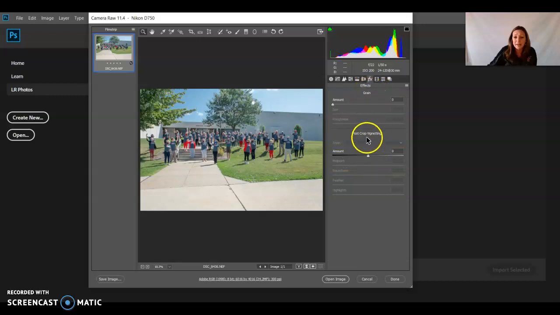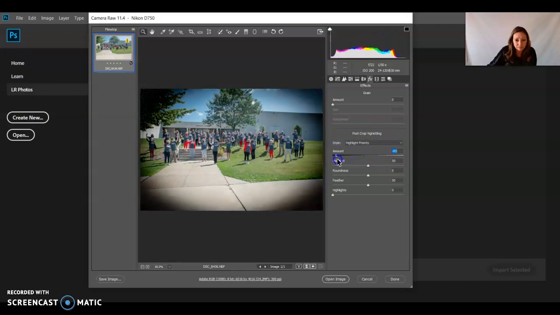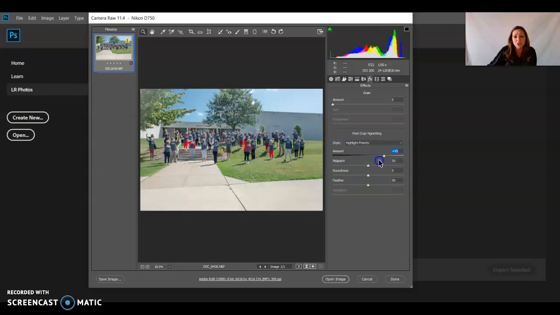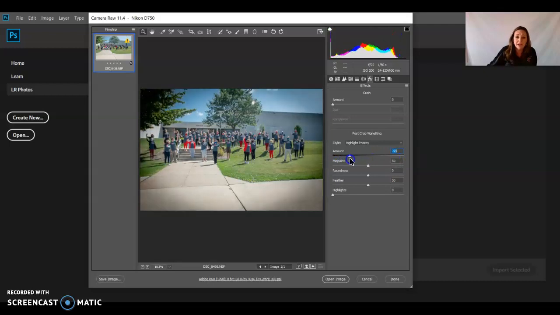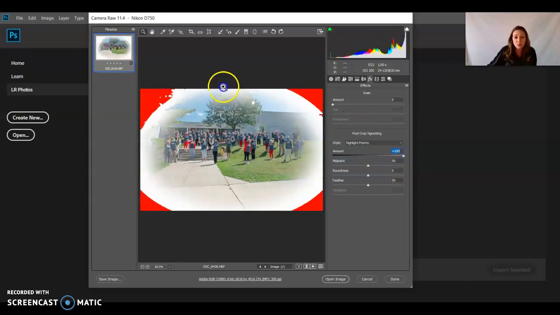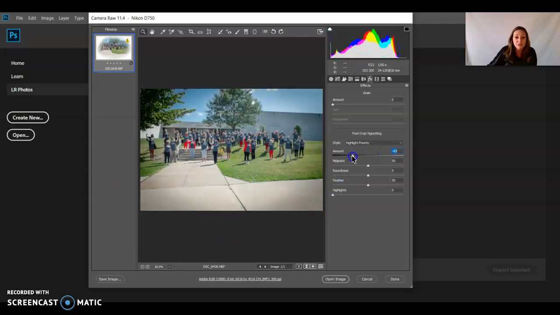Effects, you can add grain and you can add post-crop vignette. So here's what a vignette looks like. It takes your corners and it makes them darker or lighter, actually. Oh, see how it turns red? The red is indicating anything that is totally overexposed in my picture. So you can actually take that down.